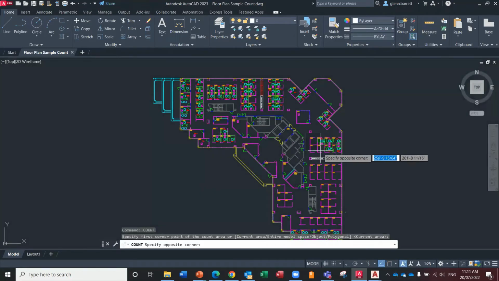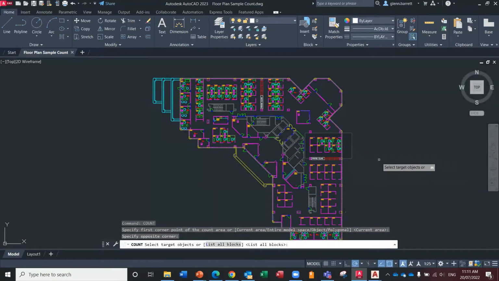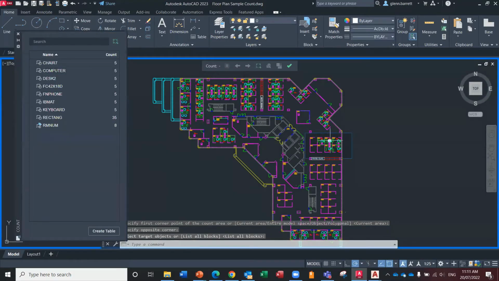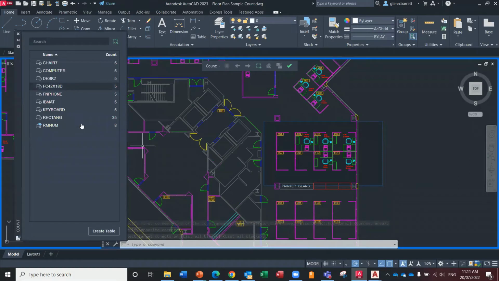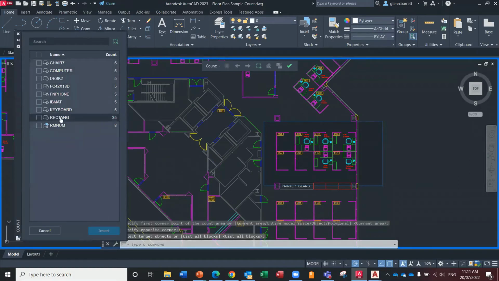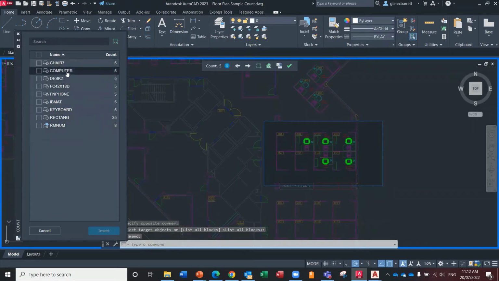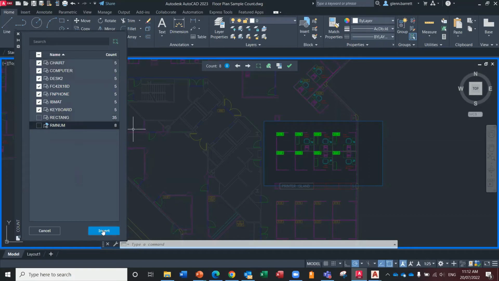So I could say, look, I want to just count what is in there. Okay. So it lists all the blocks that it's just found in that area. I can come along and create a table. Now I can select which ones I want. I can also pick on them before I decide. It's like, yes, I want to count those. Yes, I want to count those. Desks, yes, I'll count those. That looks like the side tables. That's the phones. That's the mats, keyboards, rectangles, no. Room numbers, no. So I'm just going to count those ones and put them into a table.